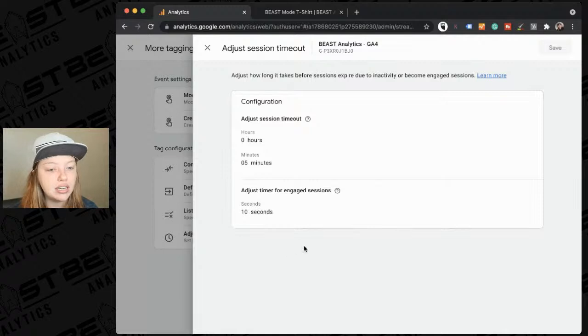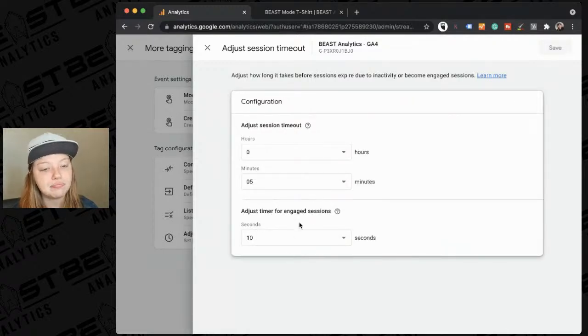Now, you can also come in here and change the timer for engaged sessions. So where behavior analytics used to live in Google Analytics, Universal Analytics, things like average time on site, bounce rate, pages per session, things of that nature, that has been kicked to the curb.